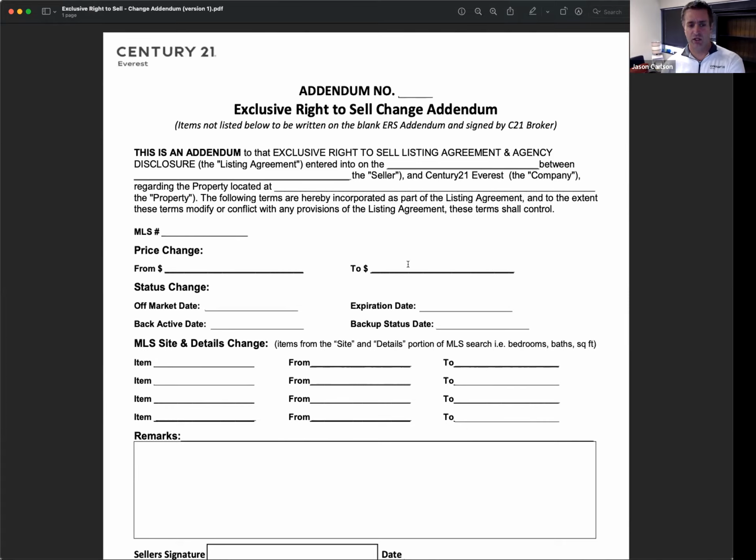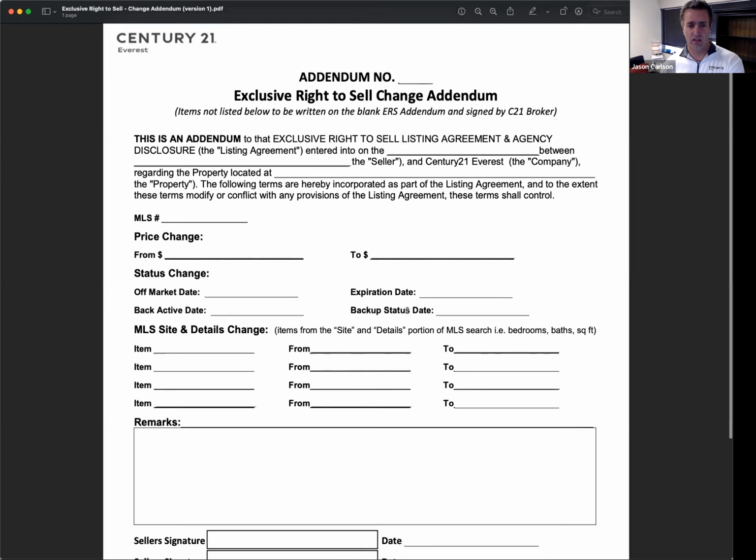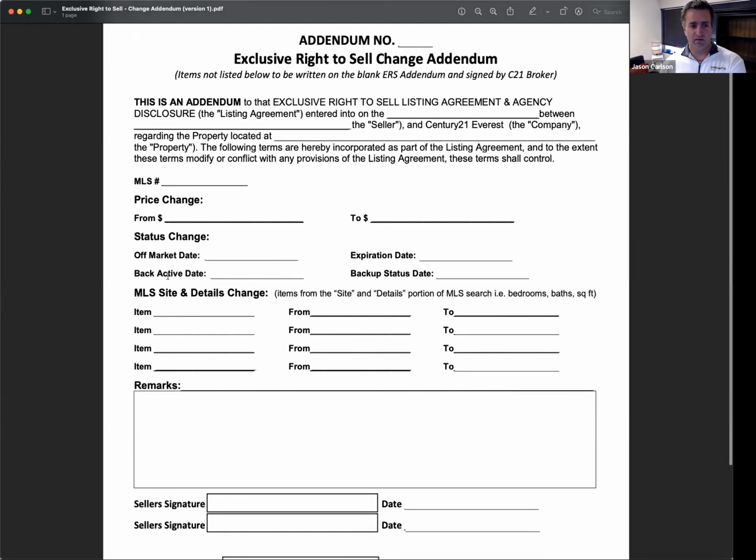If I'm doing a price change, I'll do this. If I'm doing a status change, I'll do this. We do need to update this form because it's not off market status anymore. It's active no show, which is the same thing as off market, but it's going to be new words. So if you see active no show, it really means off market.